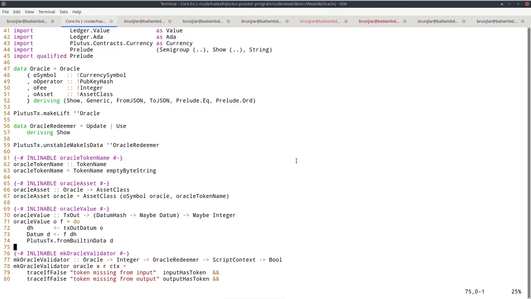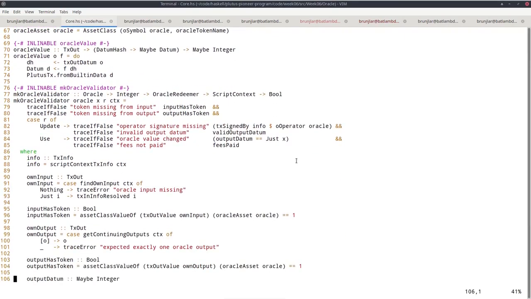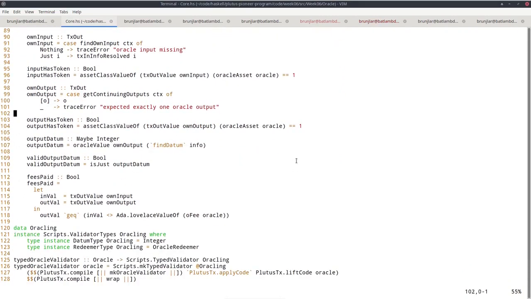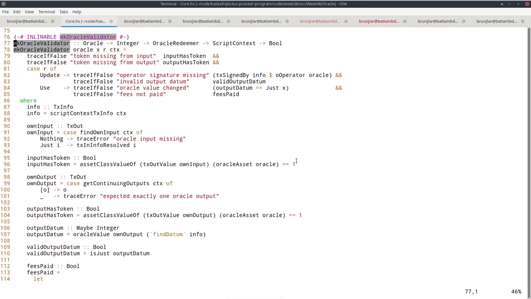So this is now the most important function, the mkOracleValidator. It gets the parameter, which was our data type Oracle. Then it gets the datum, which, as I just explained, is an integer in our case. Then it gets the redeemer, represented by the data type OracleRedeemer. And finally the context, and returns a Boolean whether we should validate or not. And we do have two cases, for use and for update, but there are some similarities between them, as we saw in the diagrams.